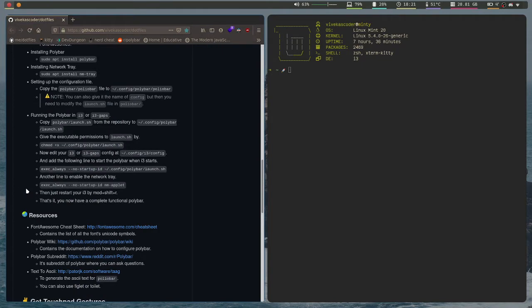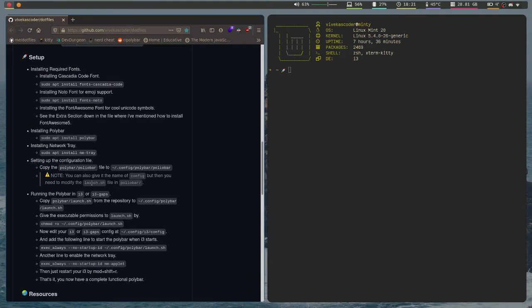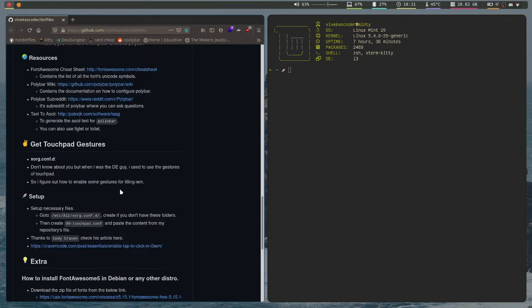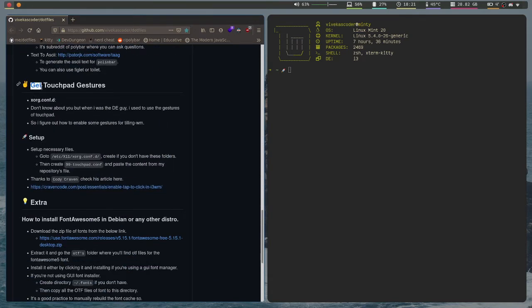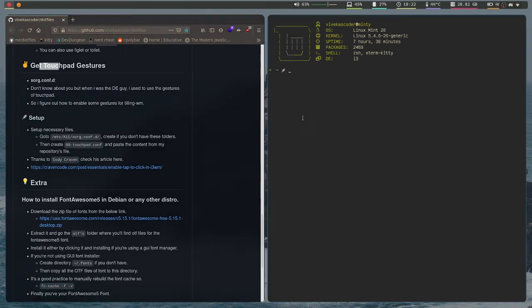In order to get gestures in i3WM or any tiling window manager, all you need to do is edit a file. Let's go to the instructions. In the readme.md file of my dot files repository, you will find a section called get touchpad gestures. To get it, first of all you need to go to this path: cd /etc/X11 and then xorg.conf.d. If you do not have that folder, you can create it just by using mkdir.